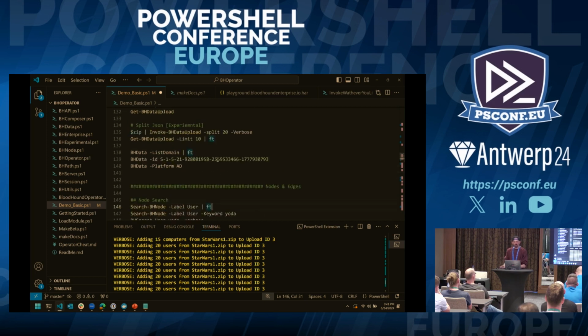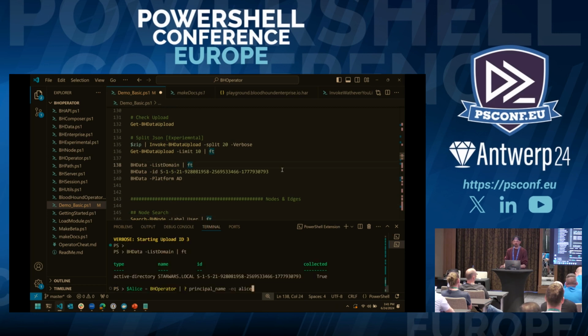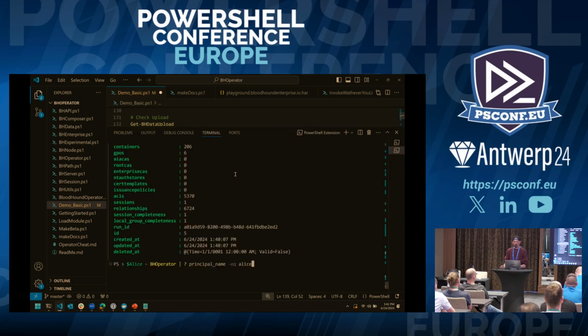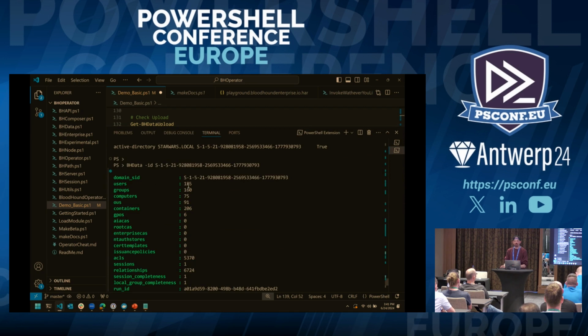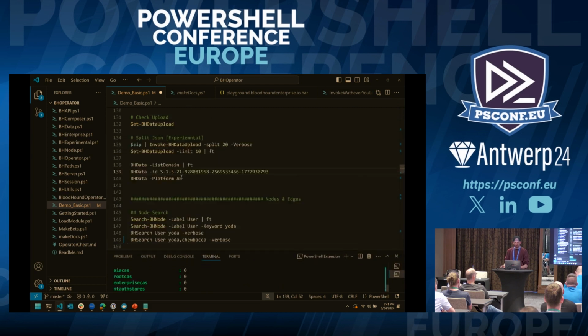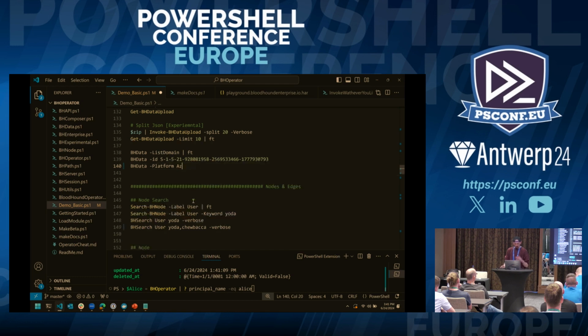Now we have data. I can have a look at the data that I ingested. I can list the domains in my data set. For a single domain, I can ask for the data. I will get the domain state, the amount of users, the amount of groups, and so on, all the counts, the amount of relationships. So we have all this data in our database. And here I could do platform AD. I don't have any Azure in there. But if I did Azure here, that would tab complete. Maybe not in VS Code. I don't know. But that would tab complete.